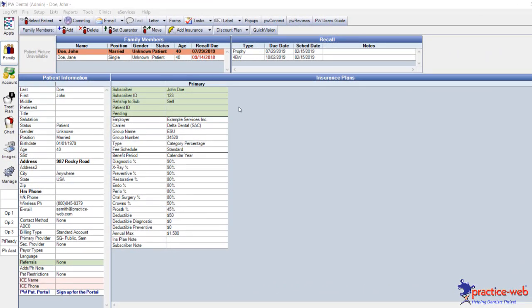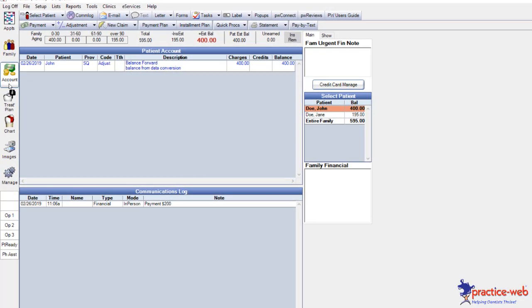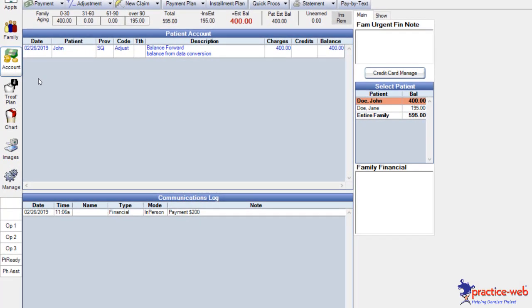Let's look in the account module. That is the button with the money graphic. Typically, old claims and payment history don't convert, but are identified by an adjustment line. So if you look at this patient's account in your old software, and they have a $400 balance, you should see a line item in Practice Web that looks like this. And in the top of the account, it'll say $400.